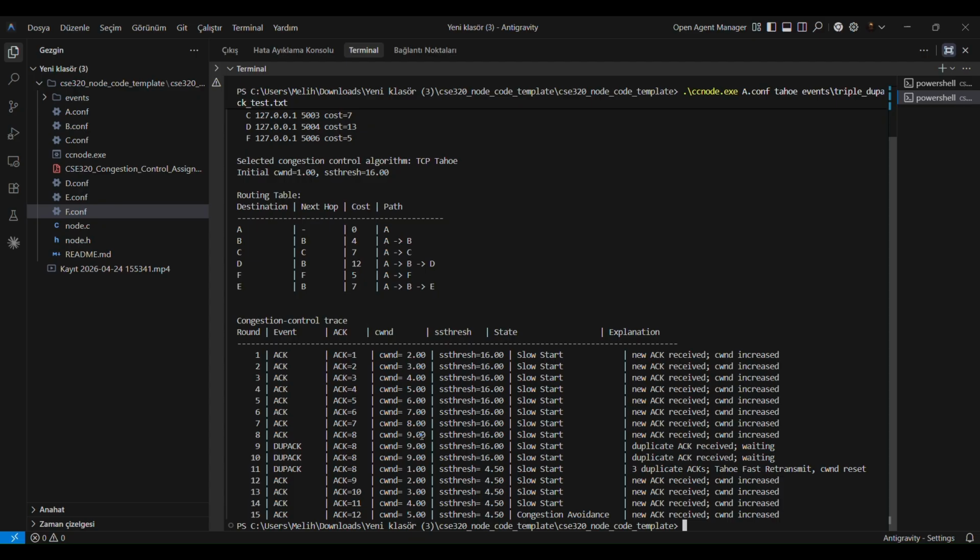This is slow start. CWND grows from 2 up to 9 as SSthresh stays at 16. So we haven't crossed the threshold yet. At rounds 9 and 10, the first and second duplicate ACKs arrive. The algorithm is just waiting. CWND stays at 9. Nothing changed yet. Round 11, third duplicate ACK.